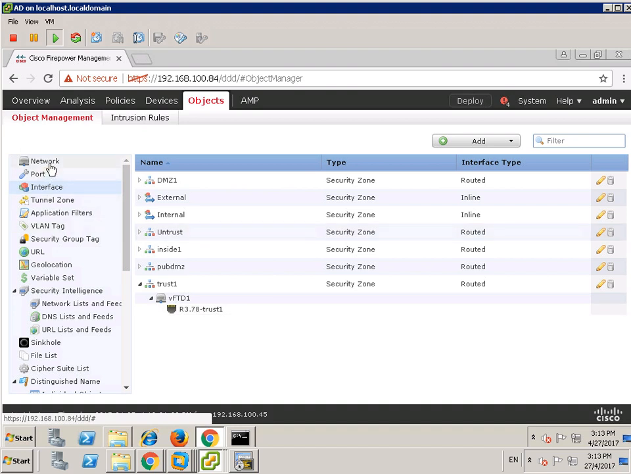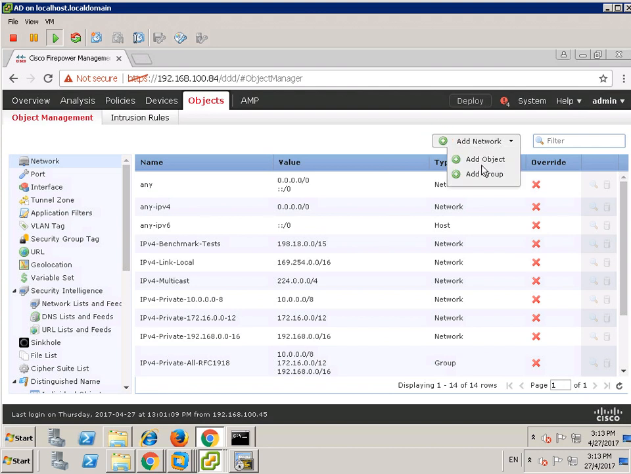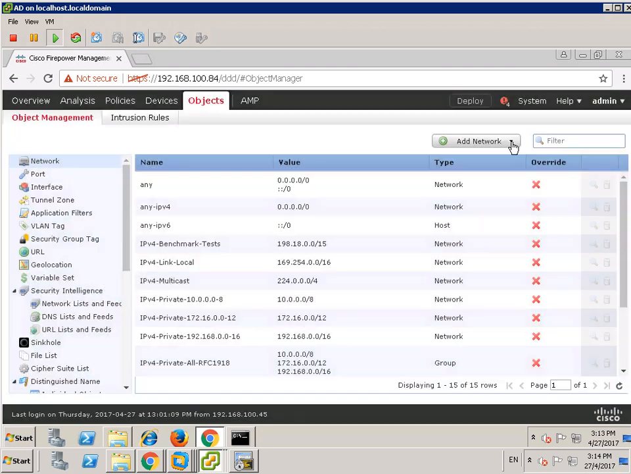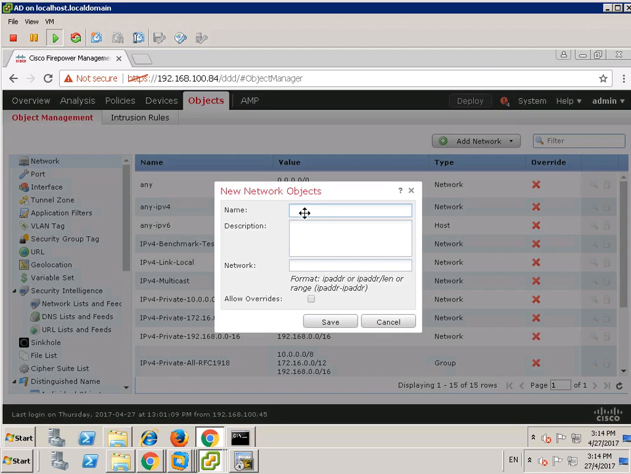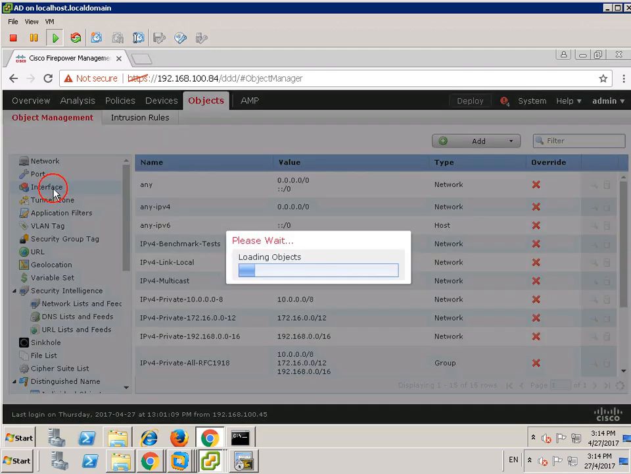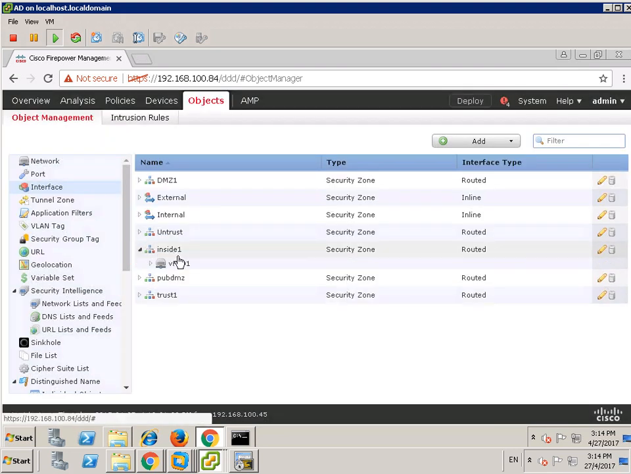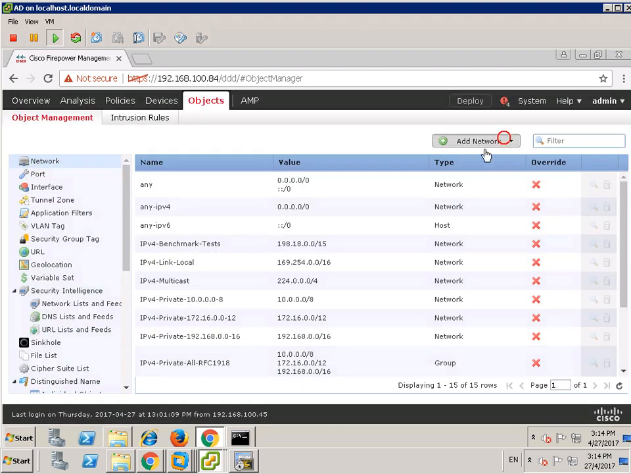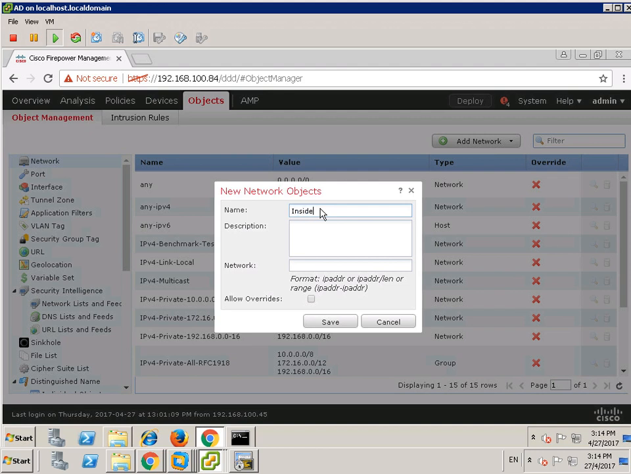For that I add an object here. Add object, and I just say trust zone subnet, and the network here is 172.25.78.0/24. That's for the trust zone. I create another object here for this interface, which is .178, inside 1. So go back to network, click on add object, and name it inside 1 subnet, which is 172.25.178.0/24. Okay.